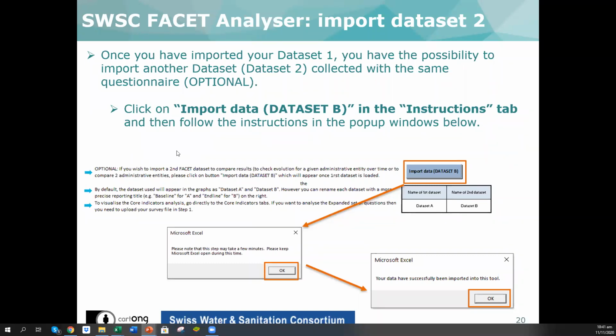You can only import your survey in one data set, it will be fine. Your tool will already be working correctly, will be displaying to you the results and so on. But if you wish to add another layer to have a second data set with which you wish to compare, then you have this possibility. And again, it's the same process. You click on import data, dataset B.